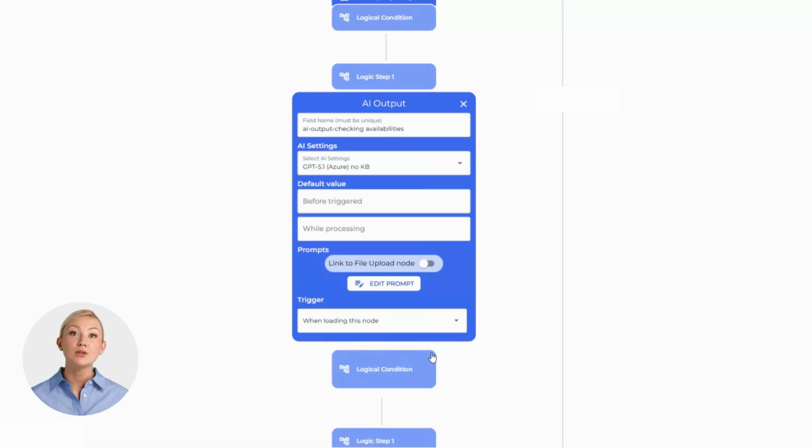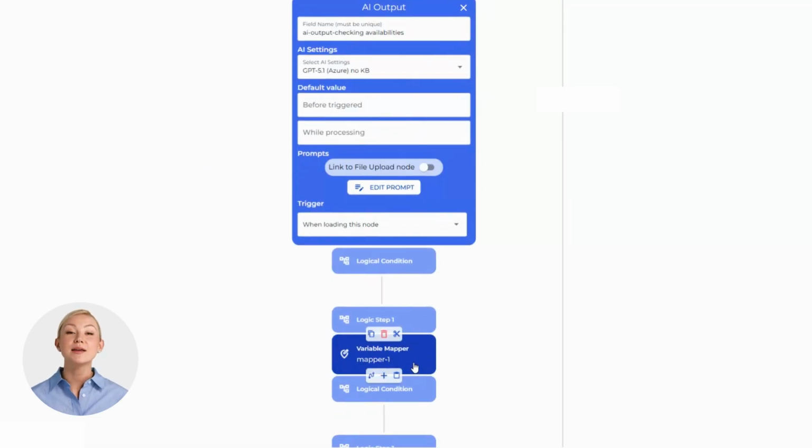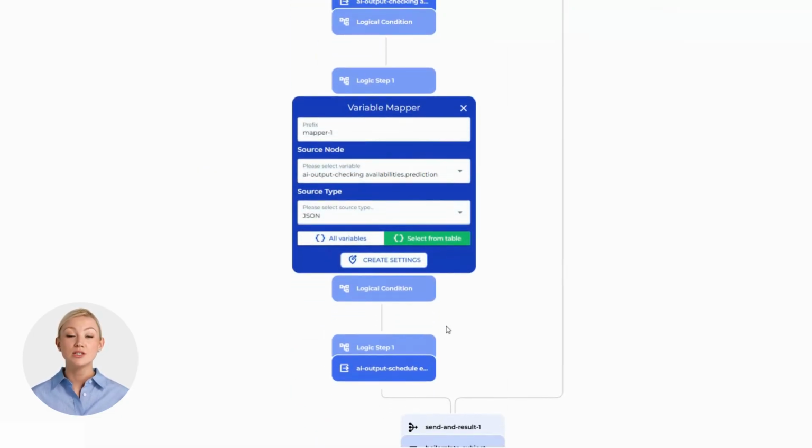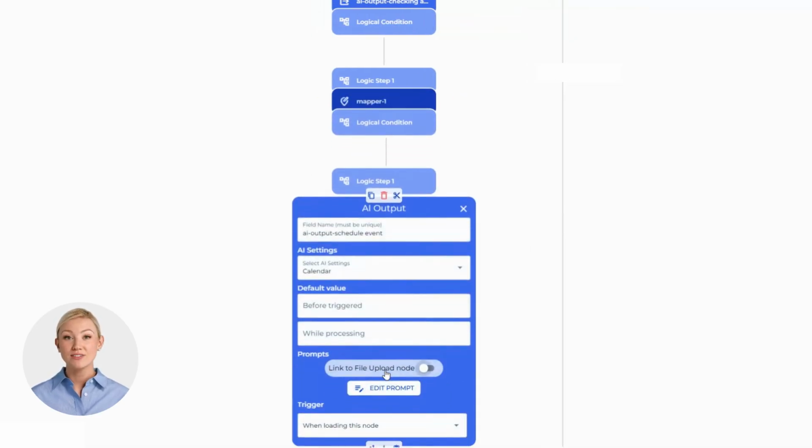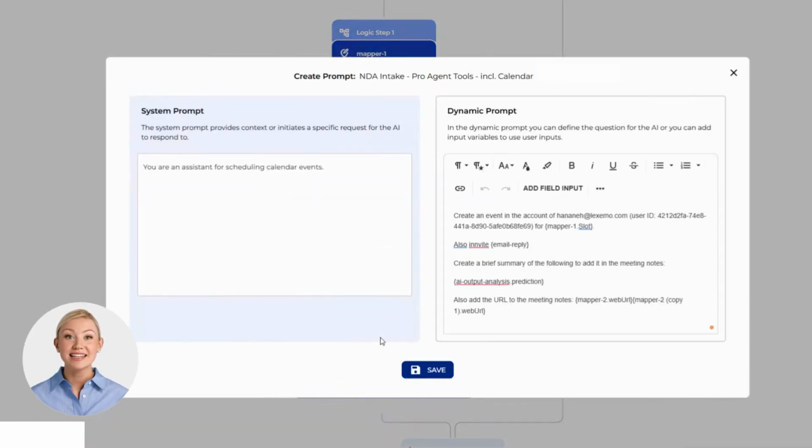A variable mapper with the data display option enabled renders that array as a visible slot table in the form. The second Pro agent then creates a calendar event for the selected slot, invites the NDA counterparty by email, and writes a brief summary of the legal analysis and the SharePoint document link into the meeting notes.